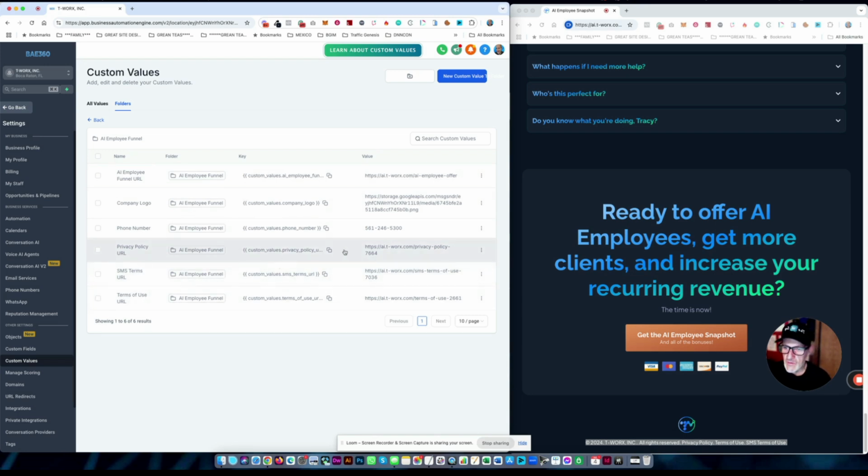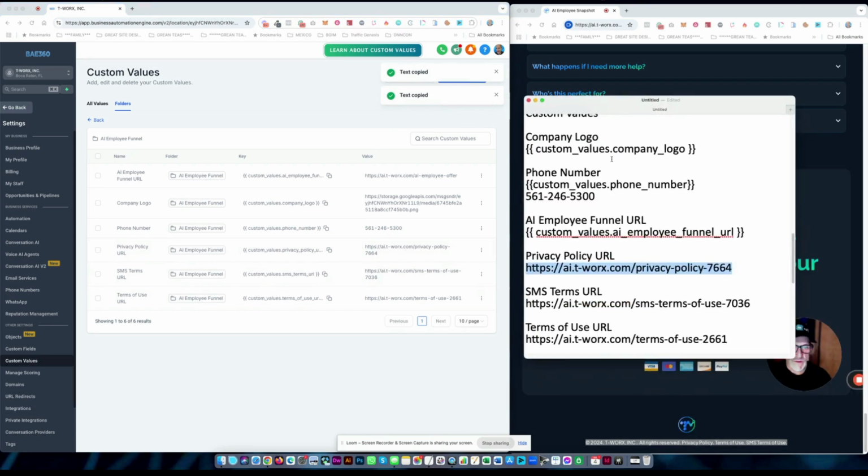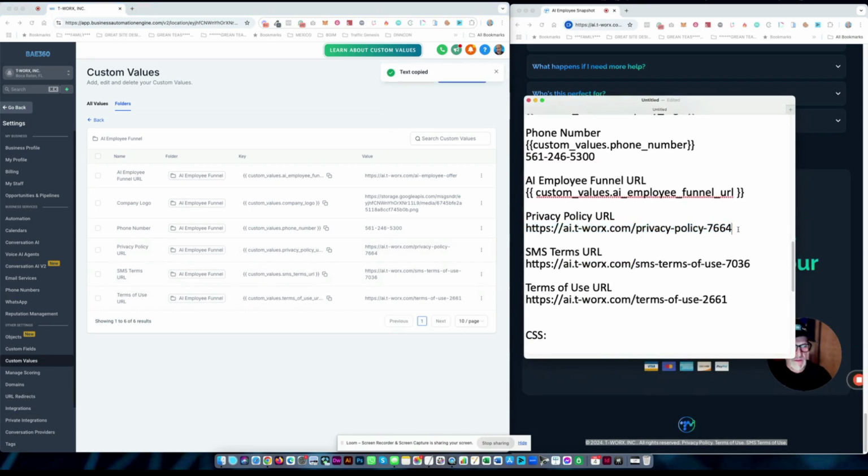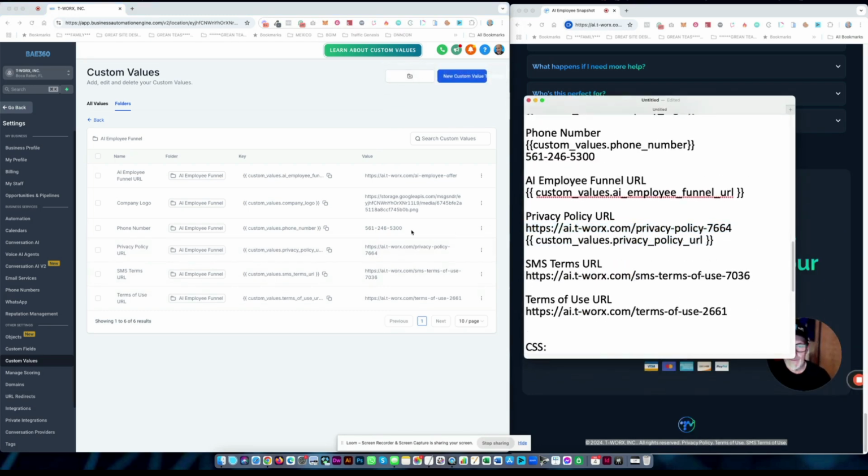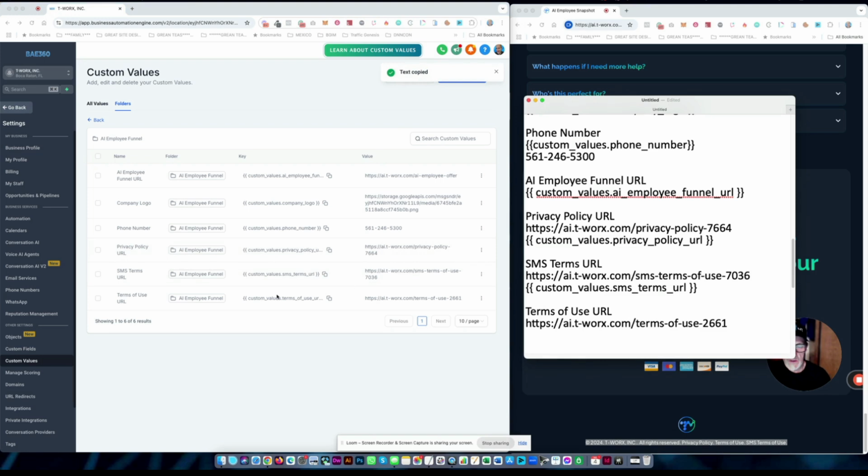In this case, I want my privacy policy custom value. So let's go over here. I'm going to paste this right there. Let's grab my SMS terms of use, copy this one there, and then let's grab the terms of use. Okay, I've got that copied.